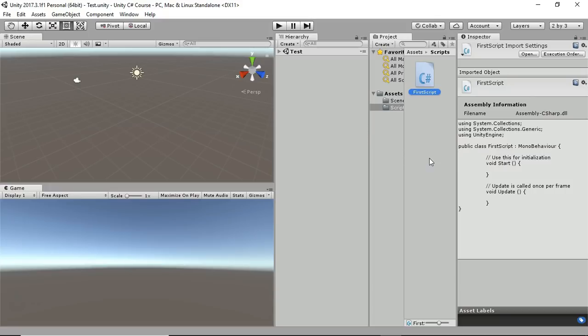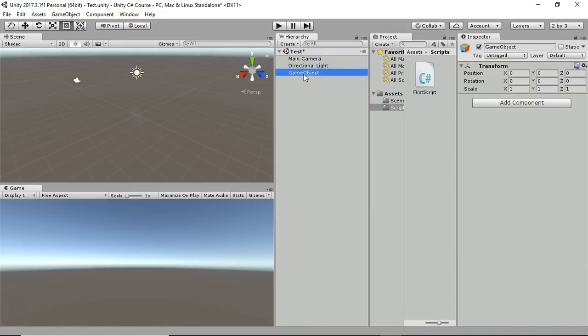Okay. So to test that, first of all, let me go ahead and click on create and create an empty game object. And this is the game object to which we're going to attach our script. And only after attaching, our script will start working. Before that, it will never work. So let me go ahead and drag and drop this FirstScript onto this. So that's a way to attach the script.